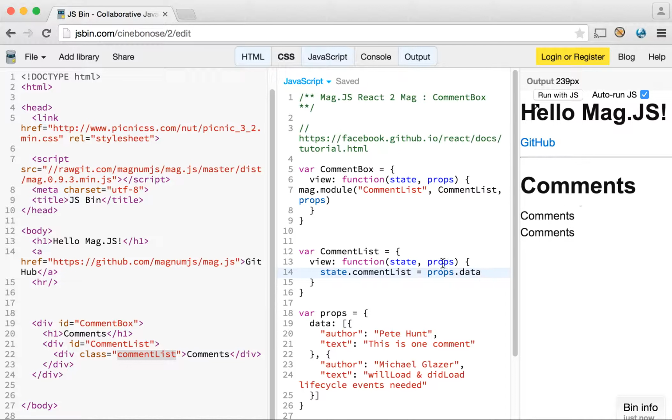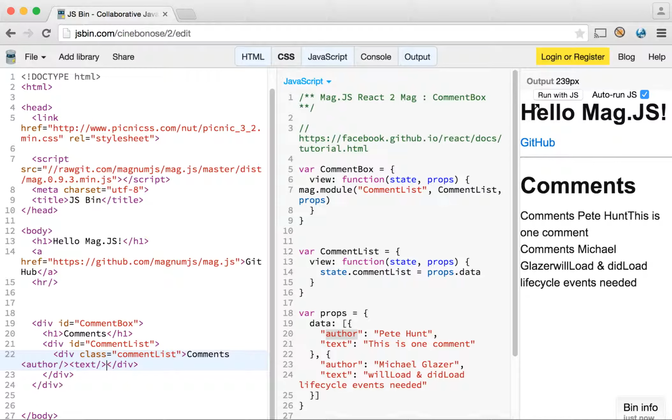Now the reason you can't see anything besides this being iterated, because there's two array objects, is because you have to map it to something specific. But you can already see that it knows that we have two of them, and that's why it iterated twice. But instead of saying comments, we can say something like author. And we can say text. And that's basically the simplest way in Mag.js to get some data onto a screen. It's really just plain HTML. There's no special templating syntax or anything like that.